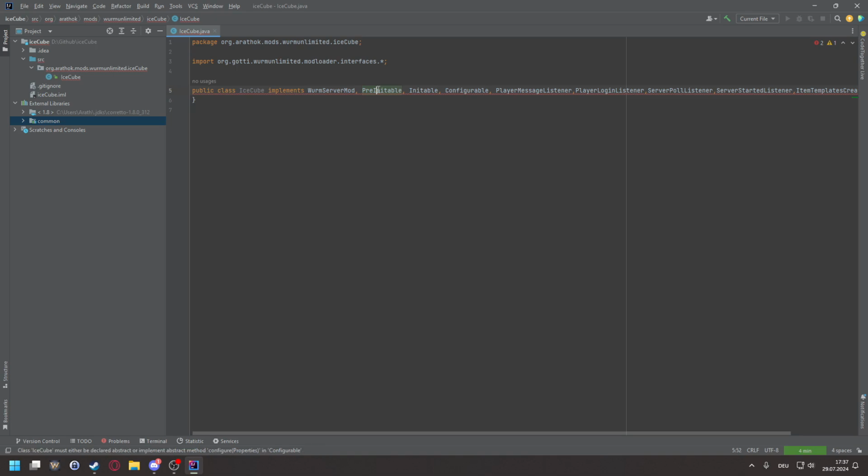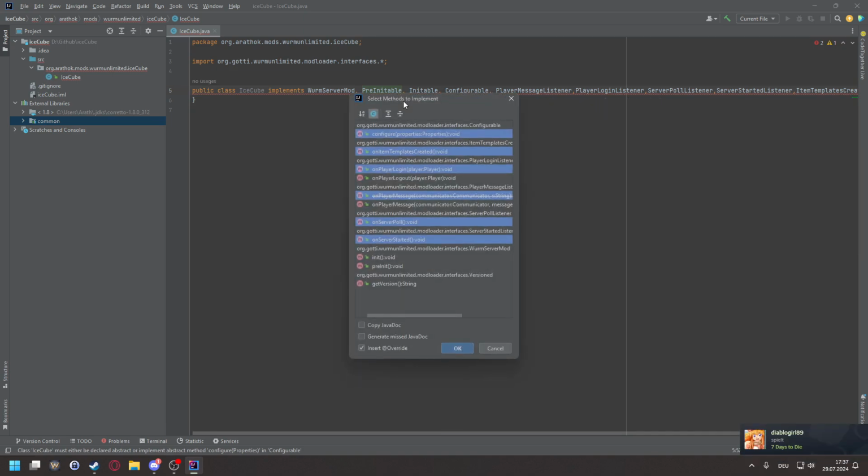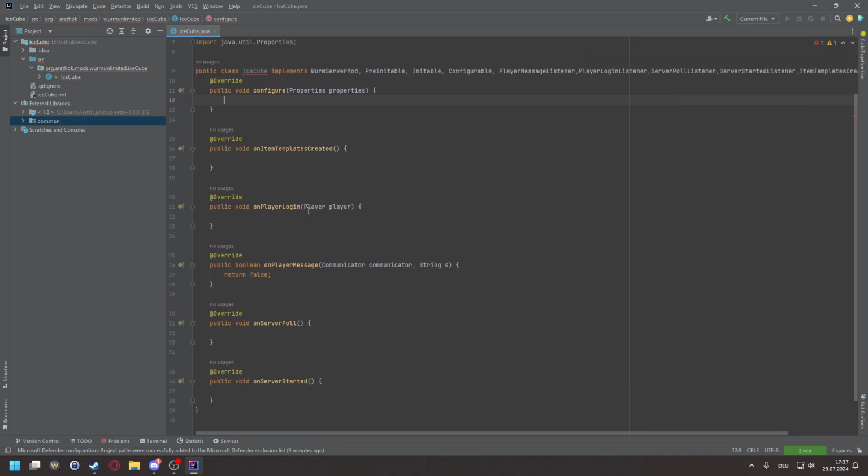If you go somewhere where it's red and squiggly and then right click and show context actions, it will make some suggestions. And in this case, implement methods would be the correct choice to click here. If you click that, it will already mark the ones that you want to use, and then you can hit OK. And then you can see it will add a bunch of functionality here. I will talk about this in a minute.